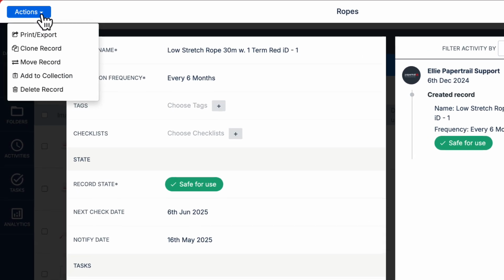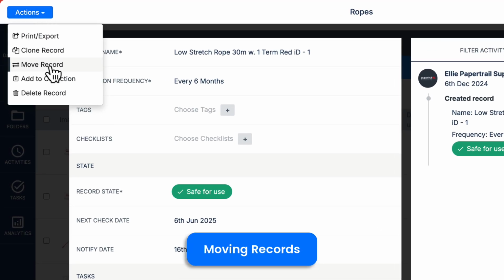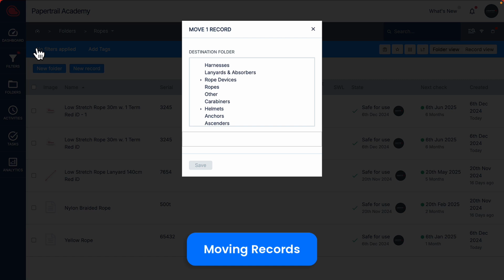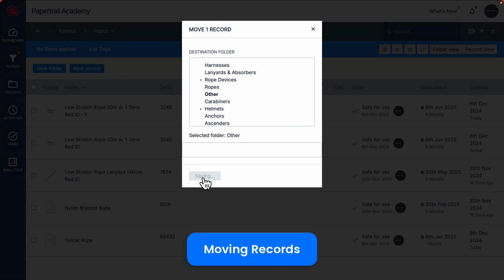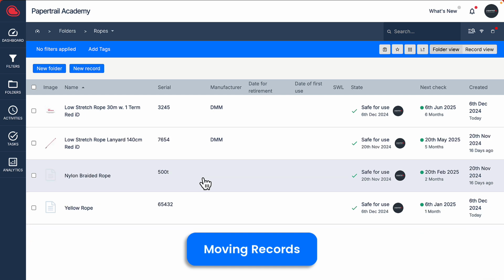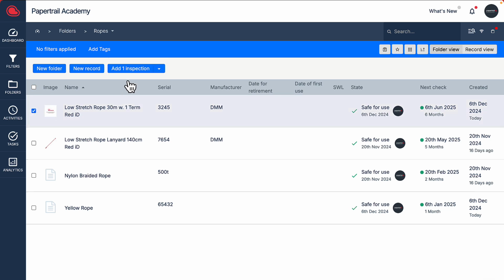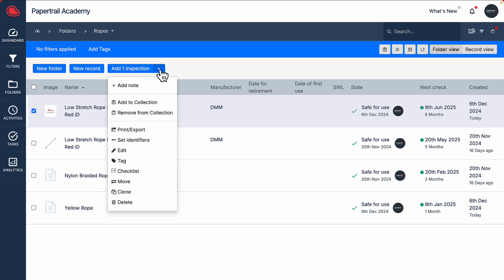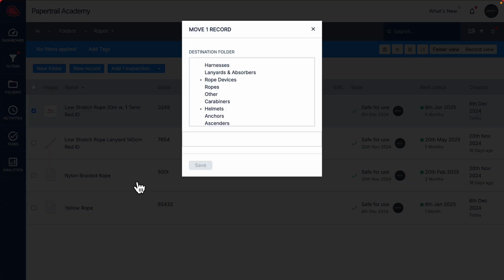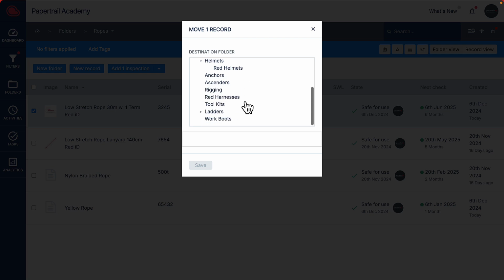From here you can move the record into a different folder. I'm going to move this folder into Other. As you can see, that record's been sent over to a different folder. To show you how to move other records, again, click on the record, click the down arrow, and then select Move. You can choose any folder you want to move it into.